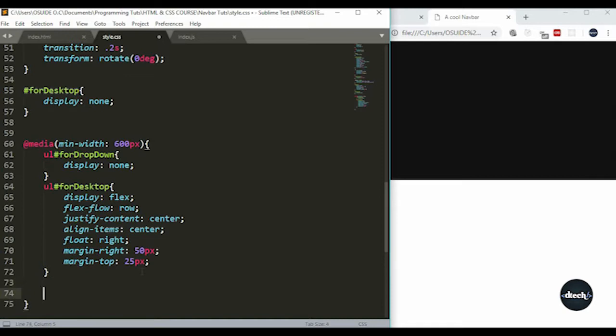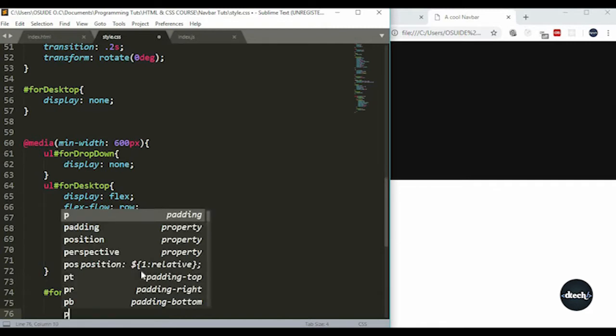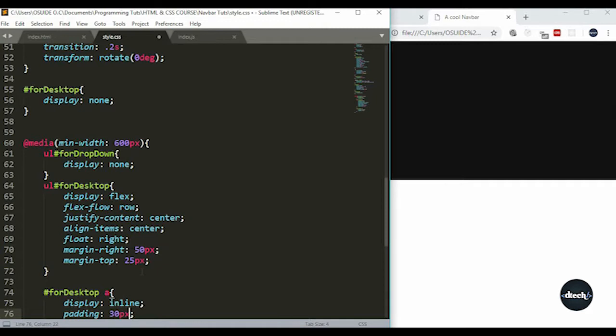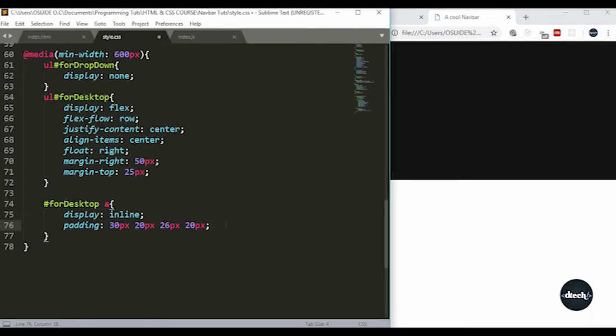Then for my desktop anchor tag, I'm going to give this a display of inline, right? And a padding of 30 pixels, 20 pixels, 26 pixels, and 20 pixels, just to give it a cool padding and make it have this cool effect of covering the entire height of the nav bar. It's really cool. So yeah, that's just the whole reason for that.